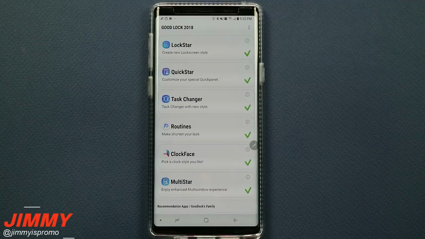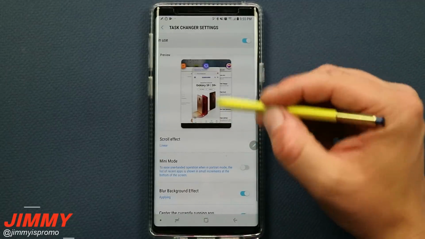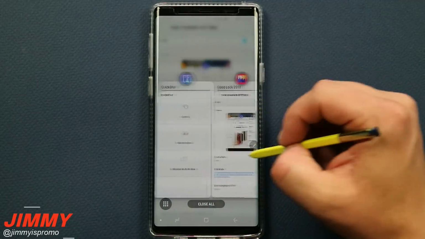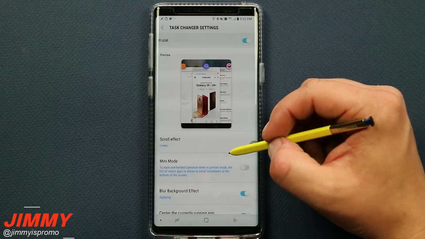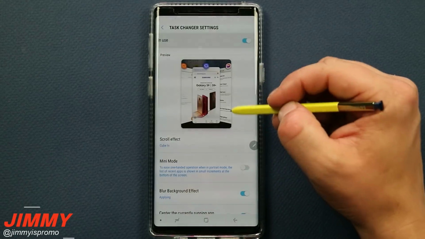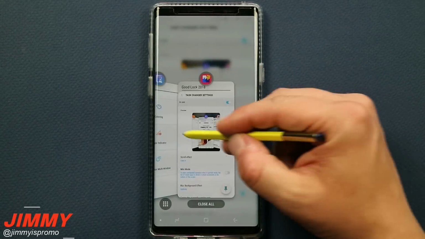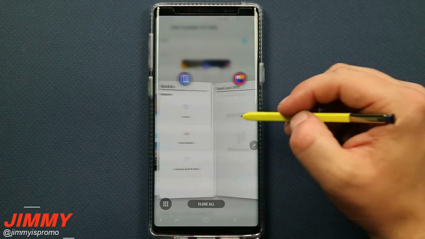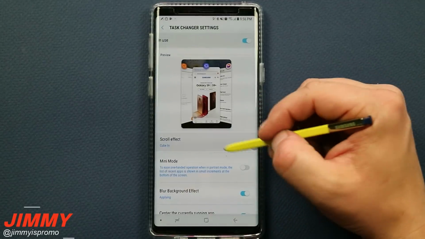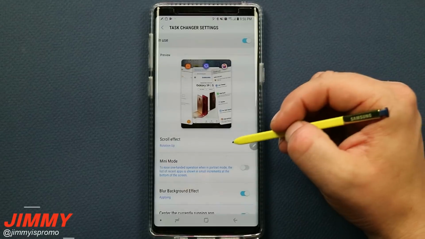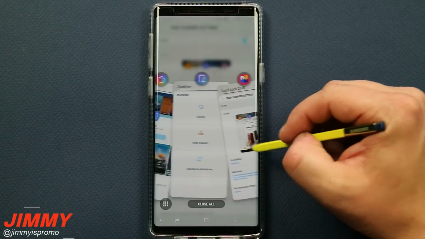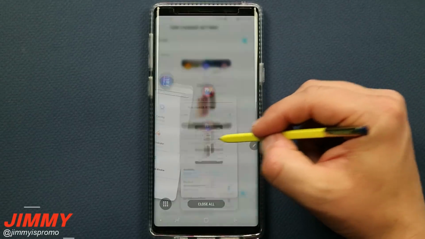Now we're going to head into another one of my favorites, which is the task changer. Inside of task changer, it changes the way that your recent applications look. So let's say that you go to the very top, cube in is probably my favorite one. Hit that recent button and you're able to see what it looks like when you go through those recent applications. Now if you want to try maybe this rotation up, hit recent apps again, and you're able to see what it's doing and some of its effects.